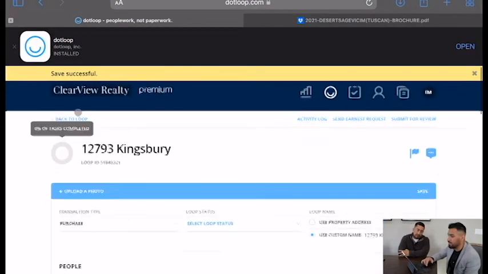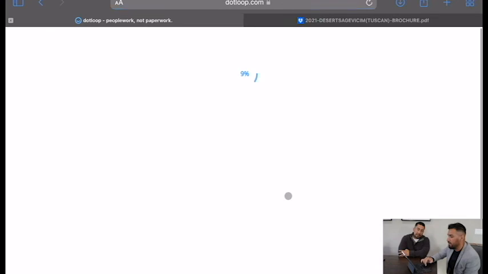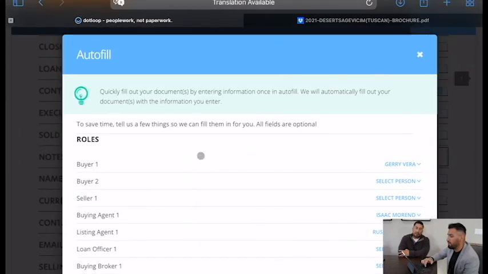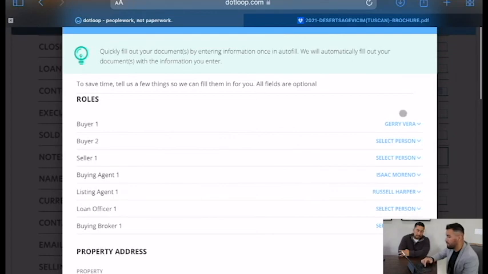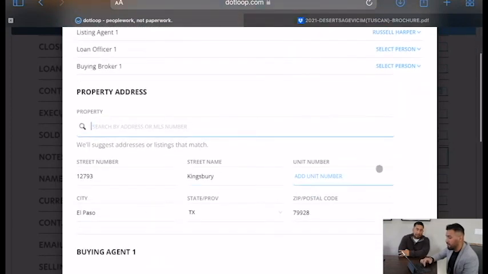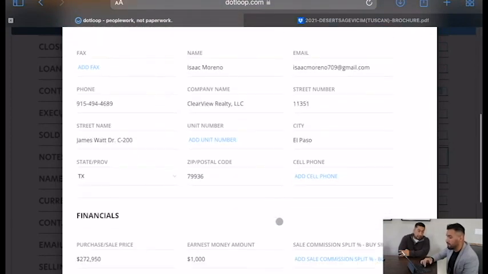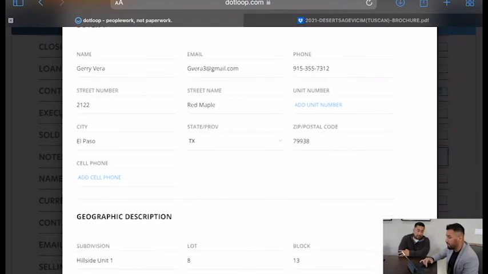Then you go back to your contract. Go ahead and open all your documents. And then from here, once it loads up, you're gonna want to click autofill. It should come out automatically. You have your buyer, Jerry, yourself as the listing agent, and the buying agent. Just make sure everything's correct and the address is correct. Keep scrolling down and then click autofill.